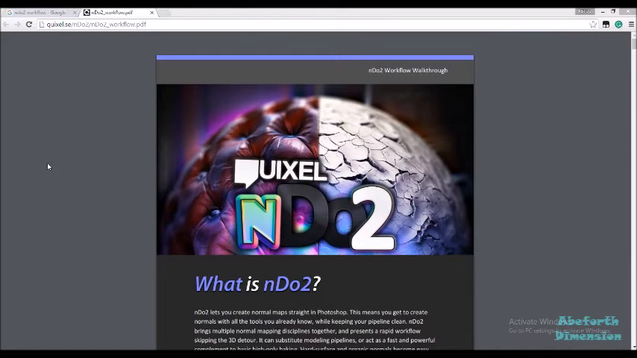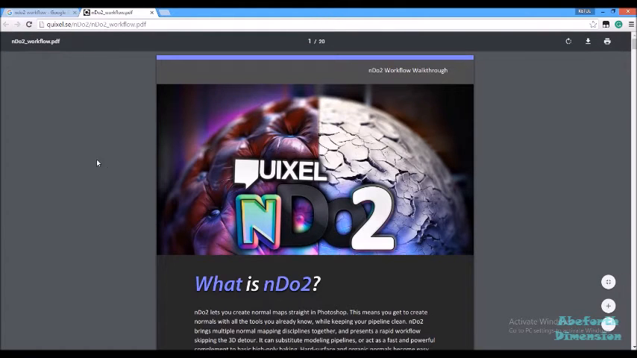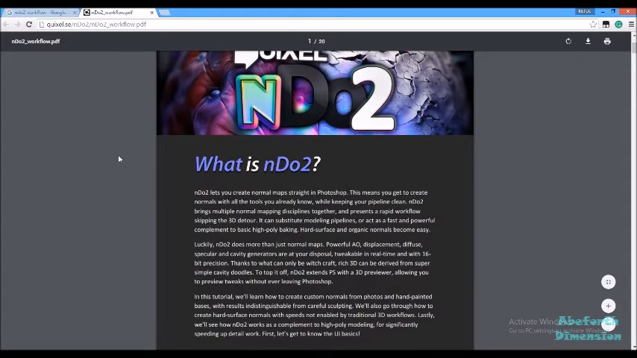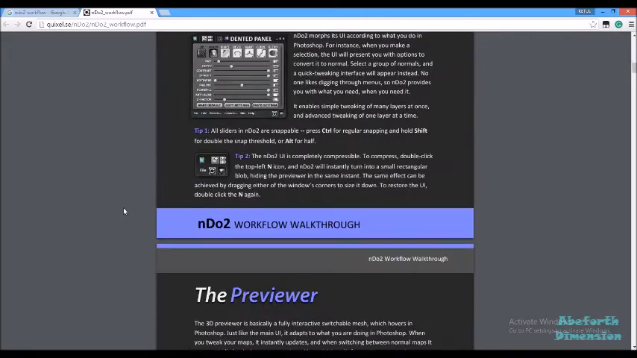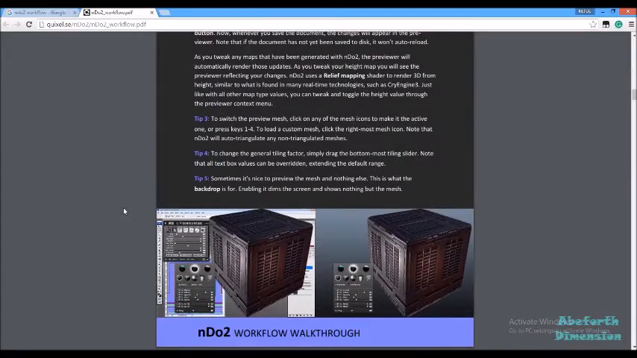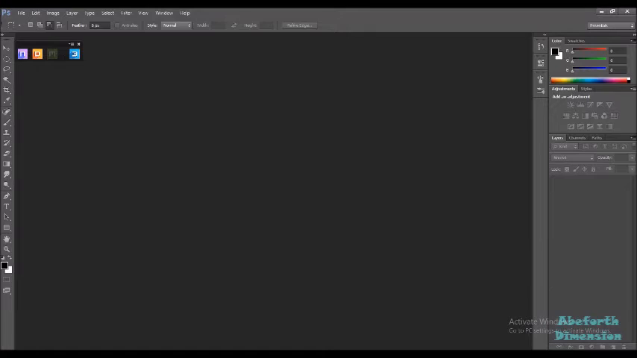Our first step would be to create a normal map using Endo 2. If you are new to Endo 2, or this is your first time using Endo 2, I suggest you take a look at this PDF that is available online. Just search Endo 2 workflow, and the first search result would give you this PDF. It gives you an in-depth look at what Endo 2 is and what it can do. It's really a powerful tool for creating normal maps and then converting them into AO, specular, height map, cavity map, etc. Right? So let's get started with creating our normal map.